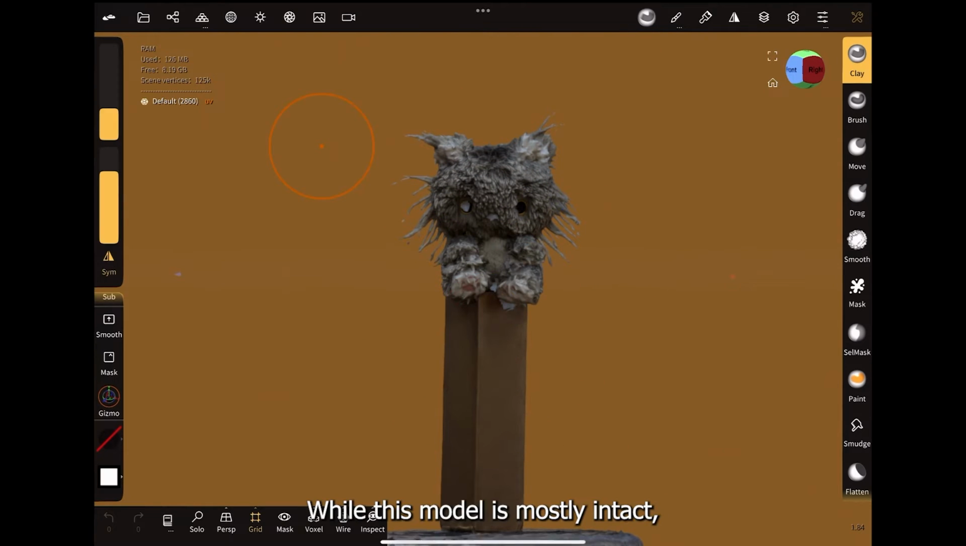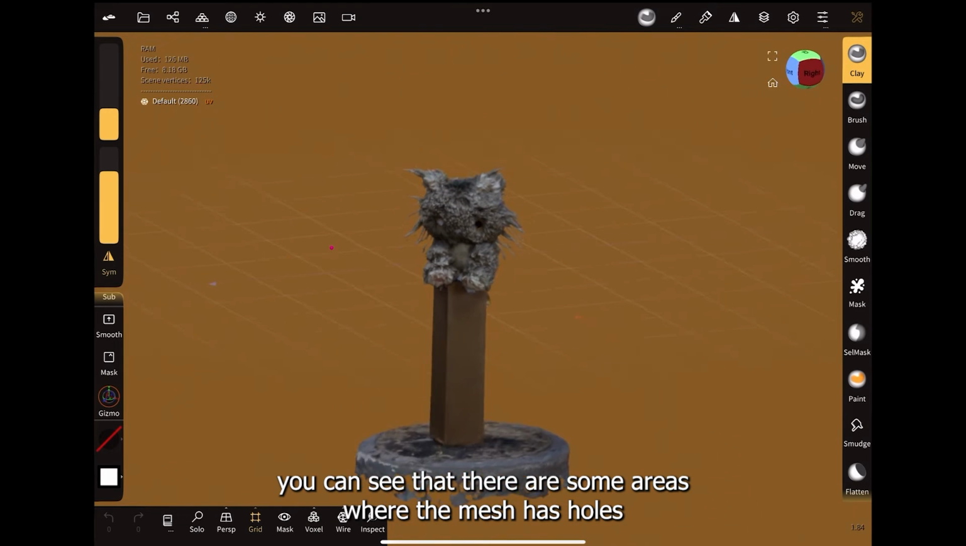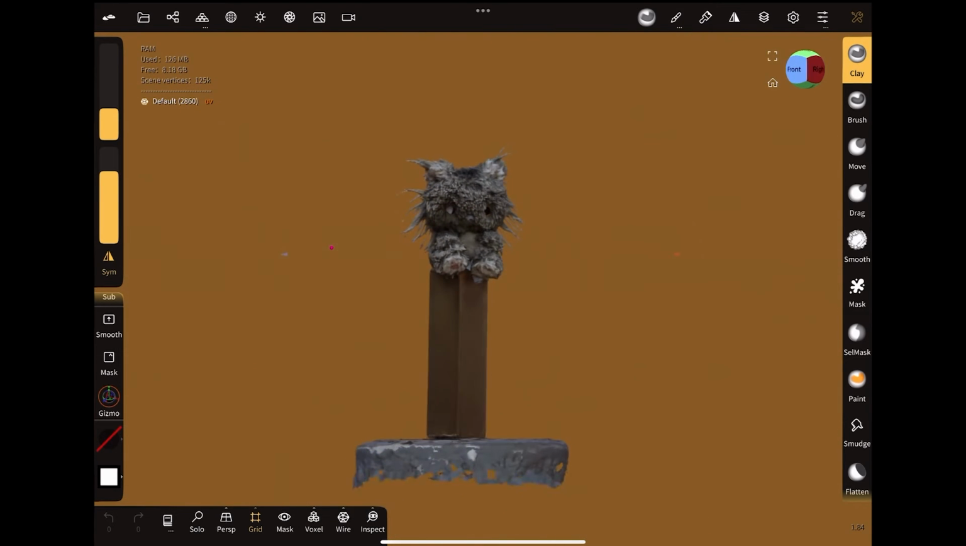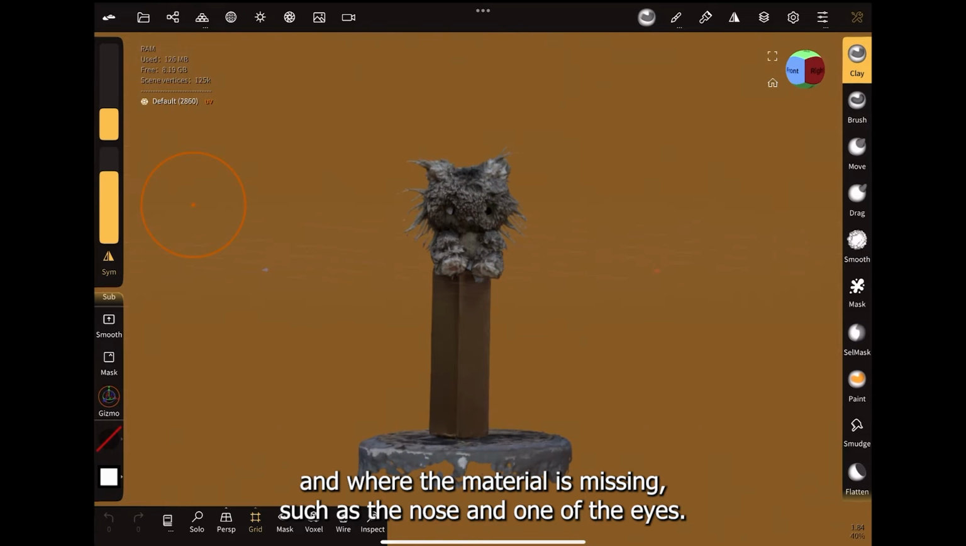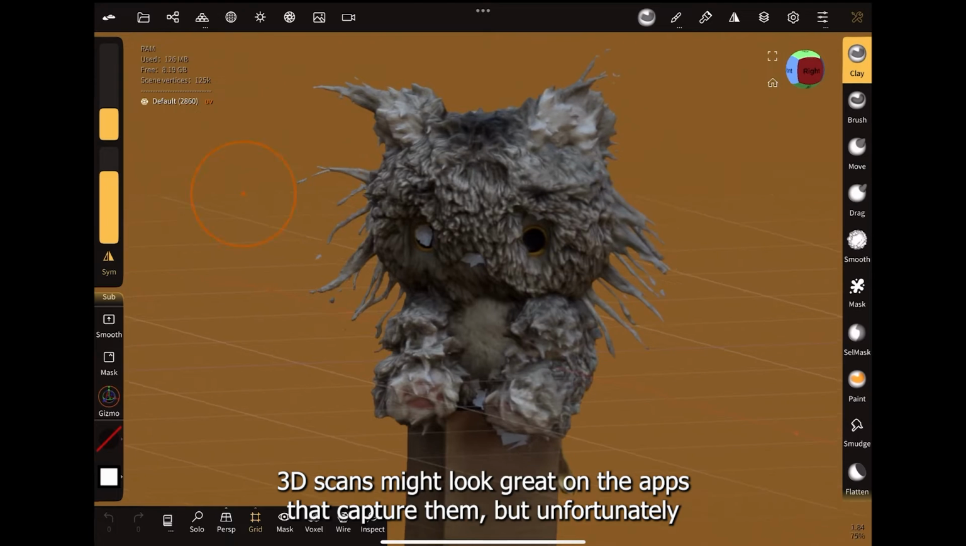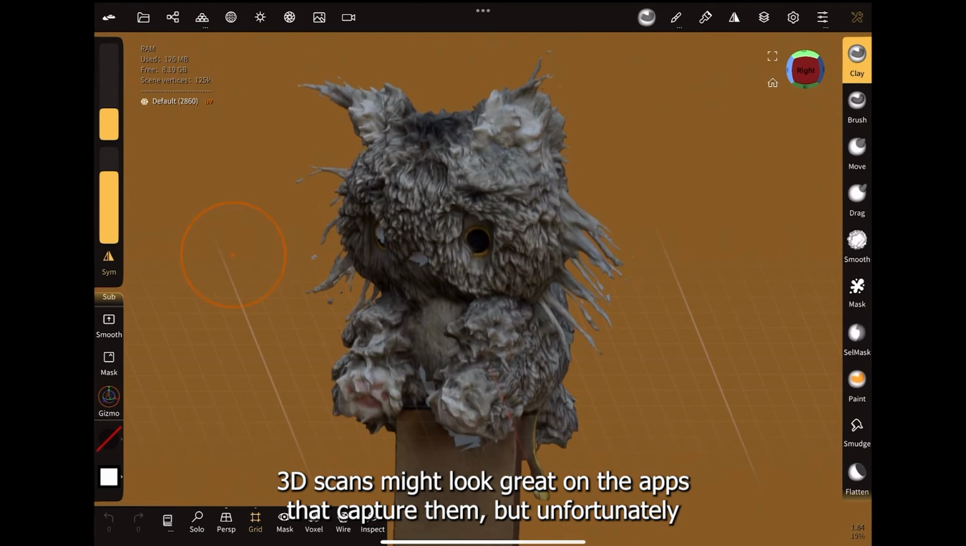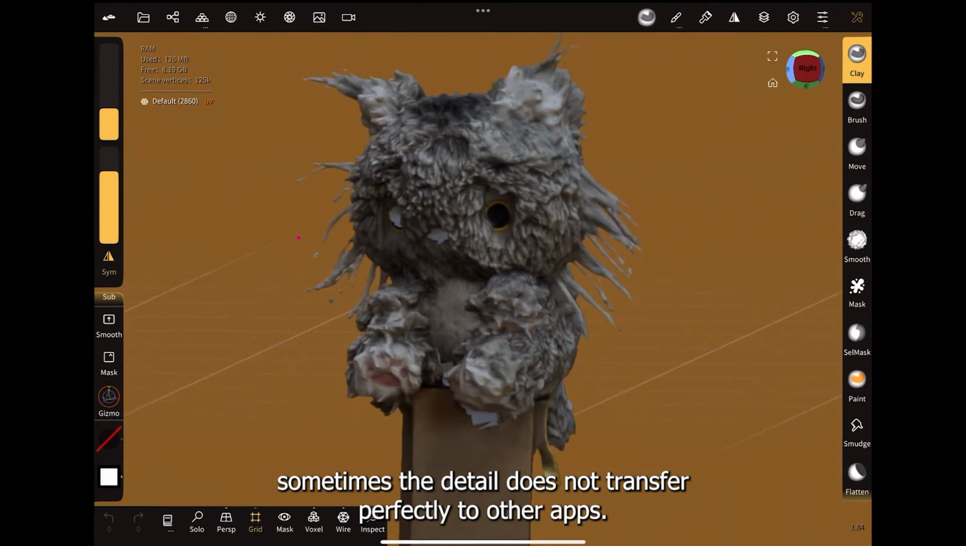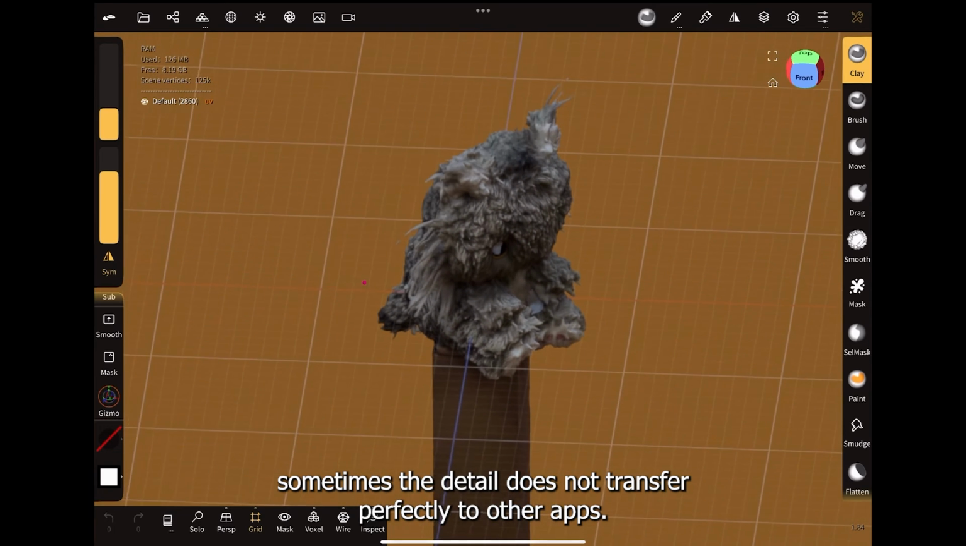While this model is mostly intact, you can see that there are some areas where the mesh has holes and where the material is missing, such as the nose and one of the eyes. 3D scans might look great on the apps that capture them, but unfortunately sometimes the detail does not transfer perfectly to other apps.